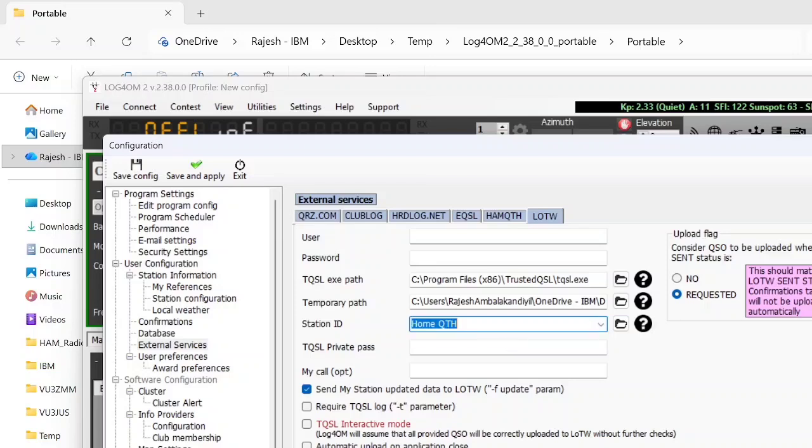and you may have this TQSL configured with your station ID. That ID you can select here, and here click no button, so that when we are closing the Log4OM, it will automatically upload the logs to LOTW. So we can click for the option here, automatic upload on application close, and click no here. So that is about external services.